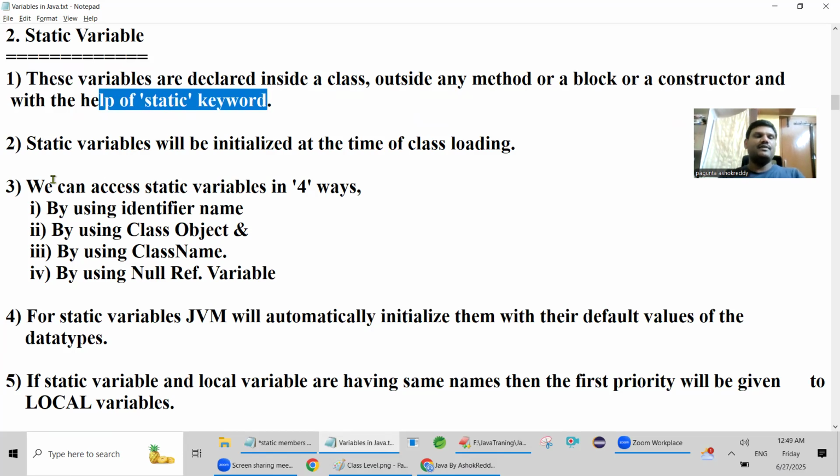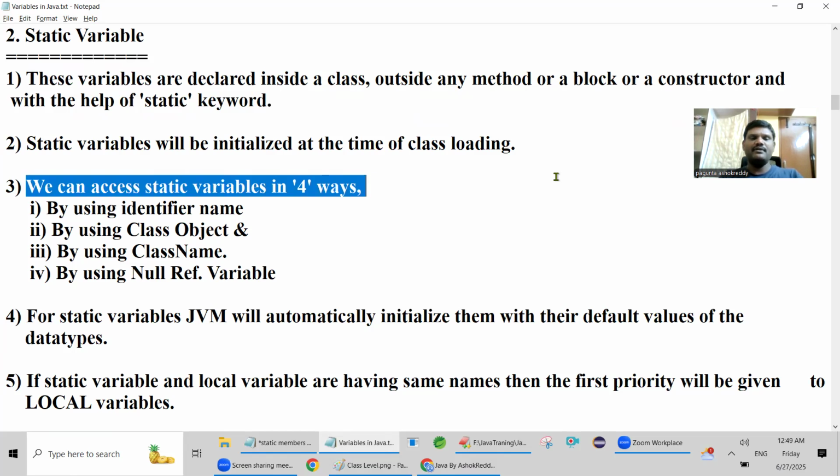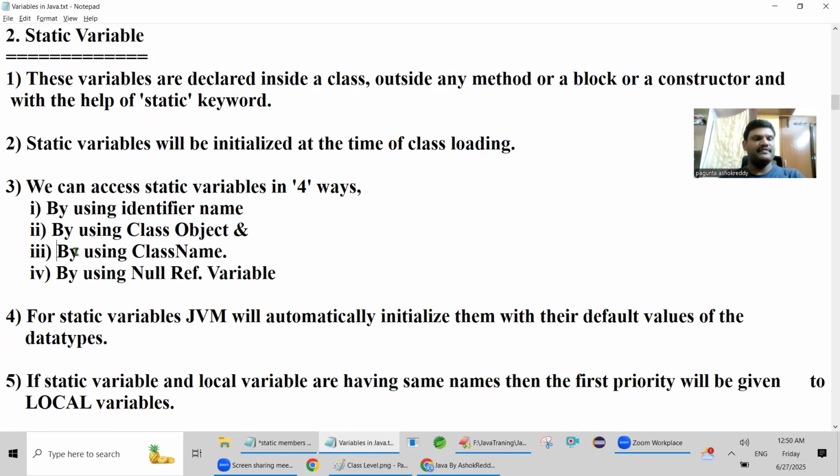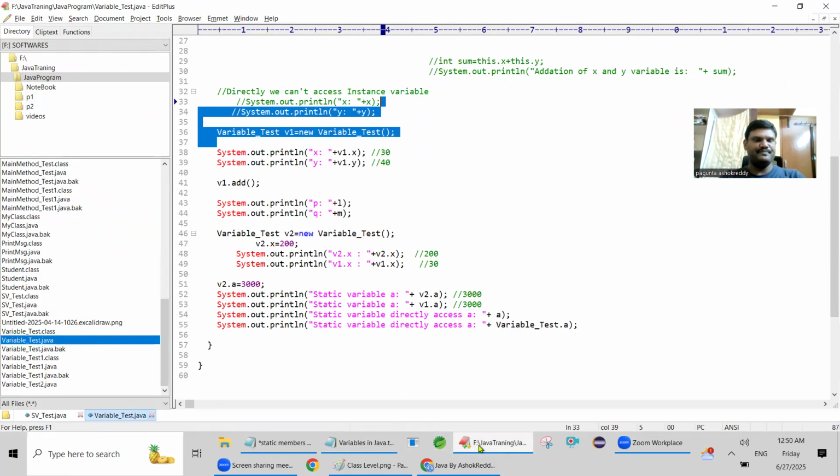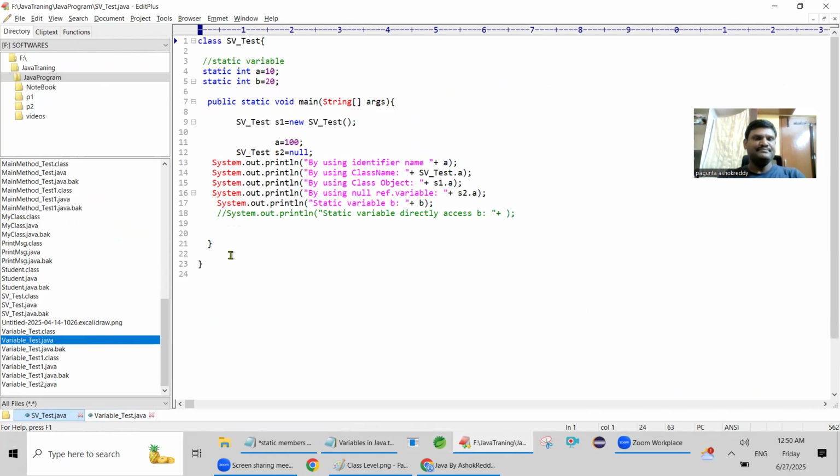Now, how can we access a static variable? We can access static variables in four ways. One is by using the identifier name, meaning the variable name, directly. Second, by using a class object. Third, by using the class name, class name dot variable name. And fourth, by using a null reference variable. I will show you practically. This is a small example. A and B are static variables.